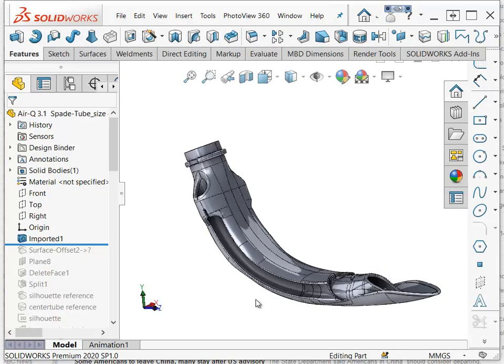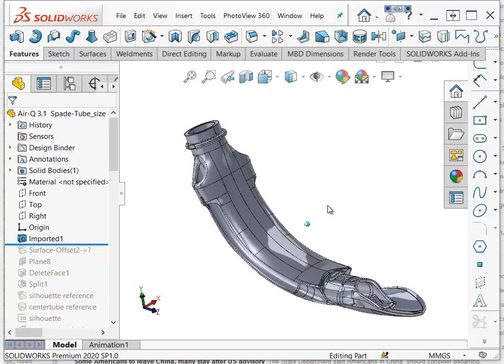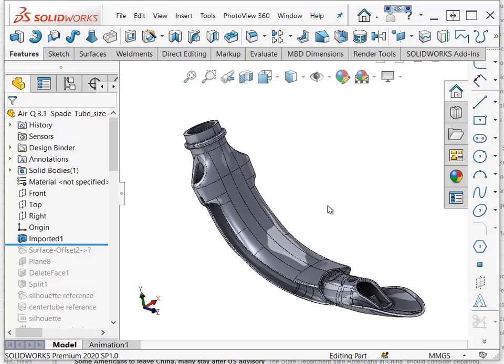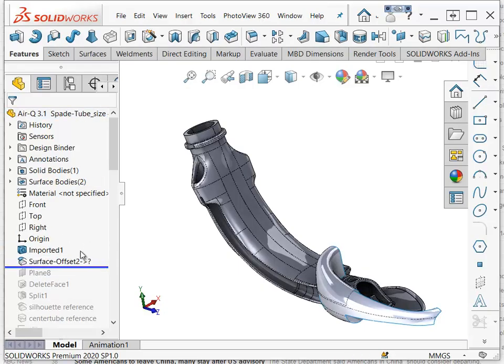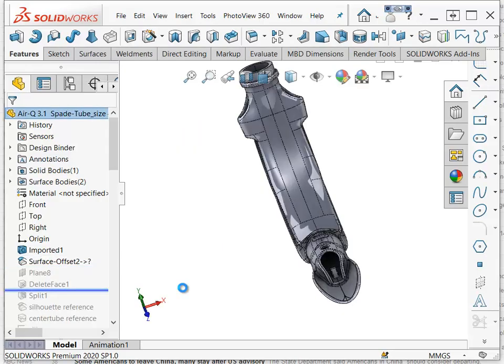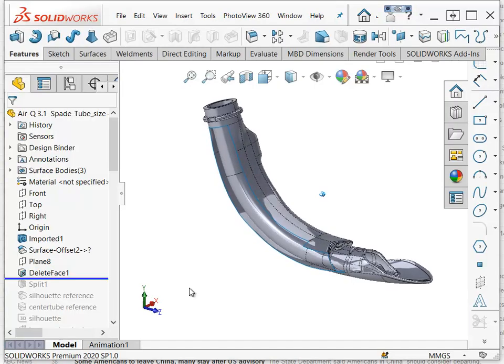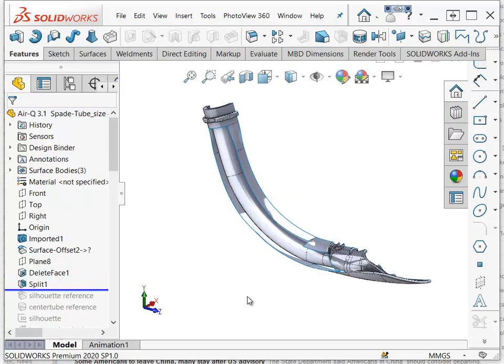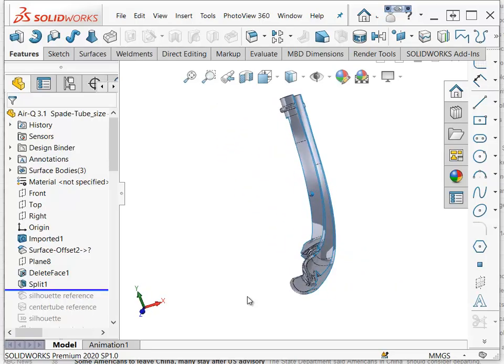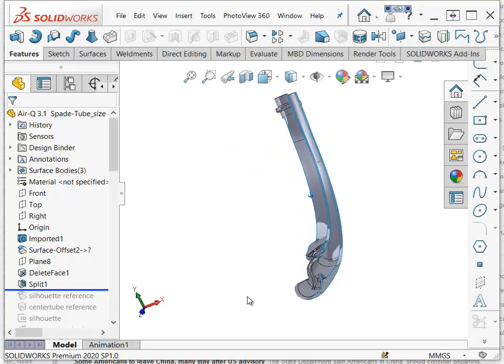You can't do any direct edit sort of things with it. The only thing that you can do here is delete faces and recreate features. So I had to incorporate some information from another part. Then I went through and just deleted a bunch of faces that I was going to need to recreate. Plus, I split the part in half and got rid of the half that I wasn't going to work on.